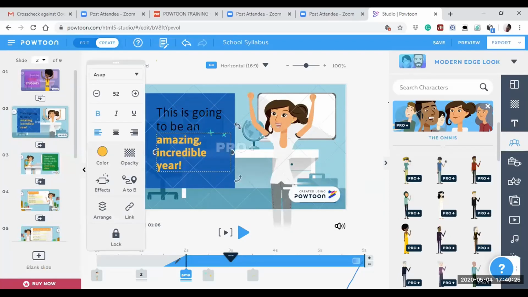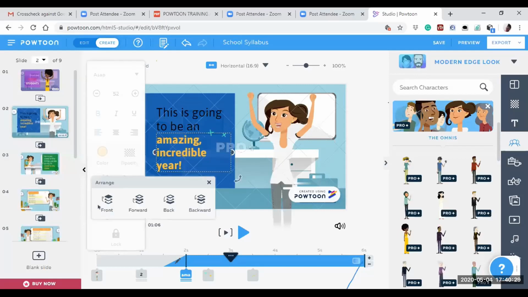All right, click on settings. Let's say, for example, I want it to arrange where the wording is actually coming forward, or I want it to look faded. I want the word to the front or to the back, then I can do that. So I want it at the front. So I click on that option, all right?